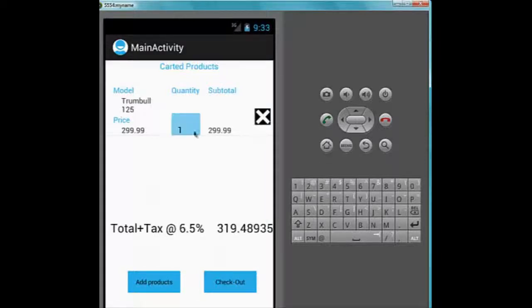And suppose I want to change the quantity, I can just click on change the quantity and it will change. Based on the quantity, the subtotal and the total will also vary. Now I don't want to actually change the quantity, so I'm just giving it as 1.